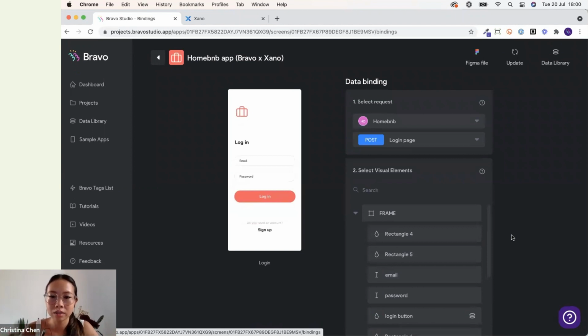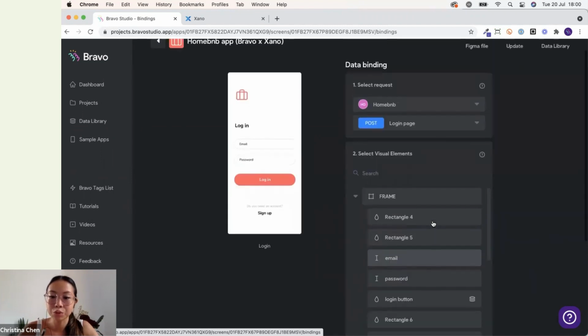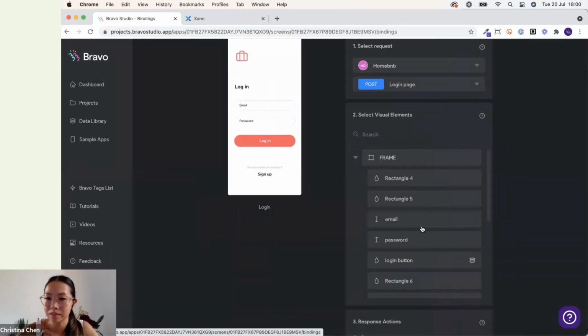So we are on here, and we have selected the collection, the request, and then we will select the visual element to bind to the data path. I would say the 3 Bravo tags that need configuration data binding would be the email input, the password input, and the login button, which submits the value that's inputted by the end user into the backend and then allows them to authenticate. So the first is the email input.